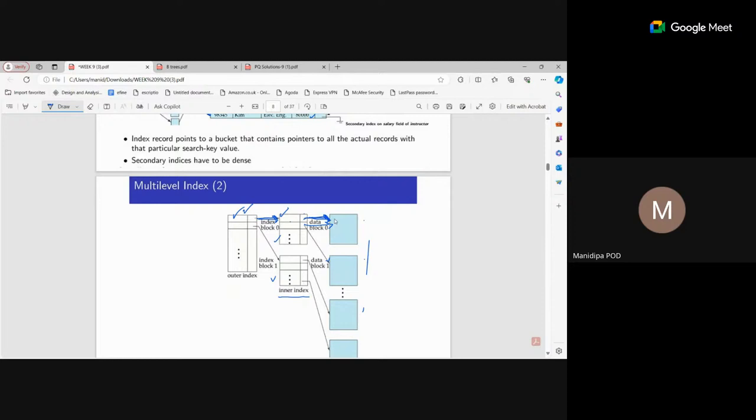There is no problem as such. As long as we are maintaining the order of the data, I don't think there is any problem. If the sequences and the order of the data and index records are maintained, I think it can be possible. But still, I will confirm this once and let you know, okay?